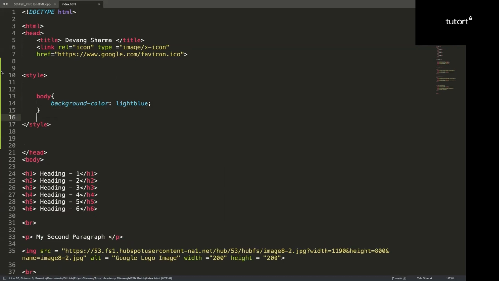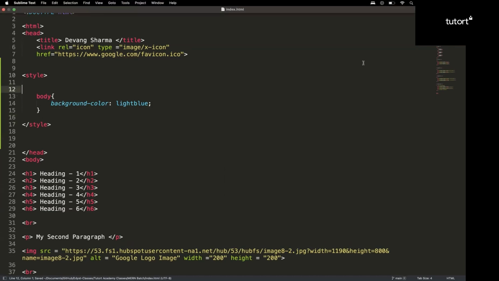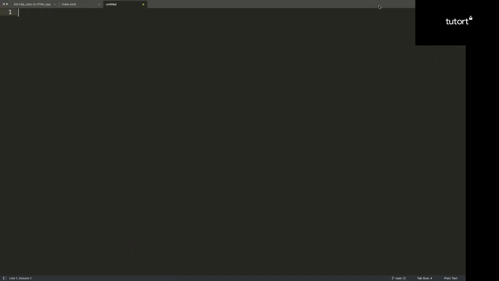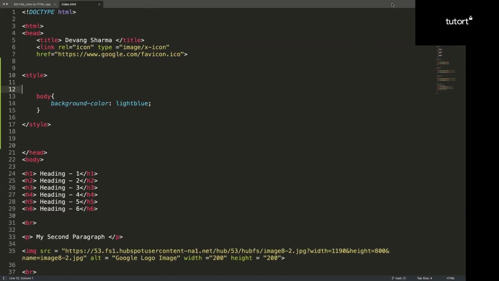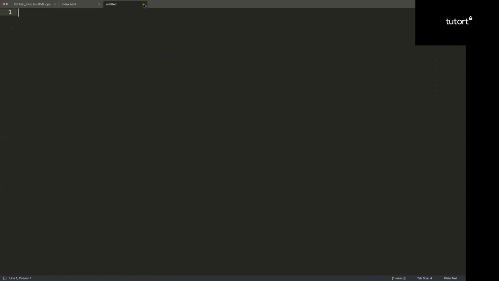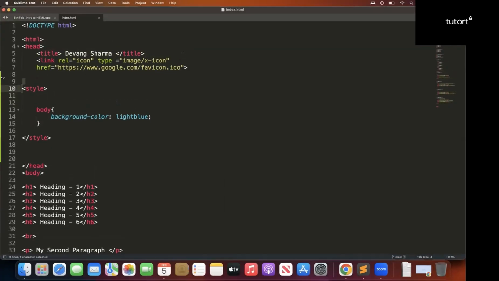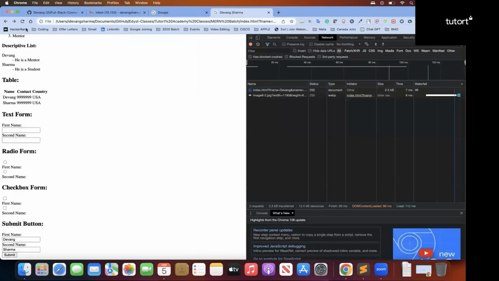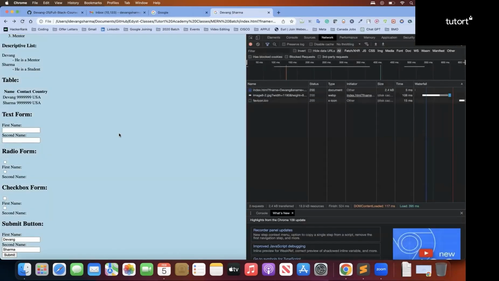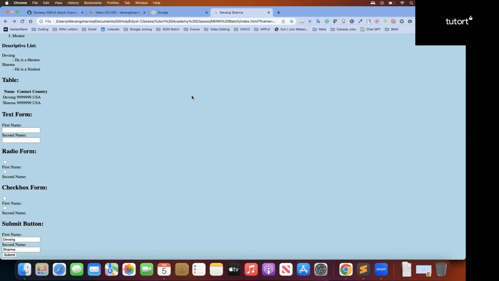I just zoom it out. I decided to zoom it out. Okay. Anyways, I go here. Now just observe something. I'm going to refresh it. Can you guys see? I'll close this tab. The background color has become what?